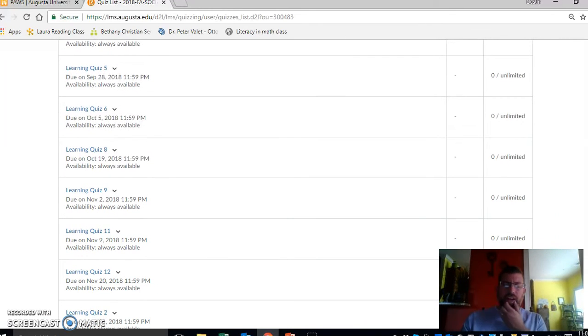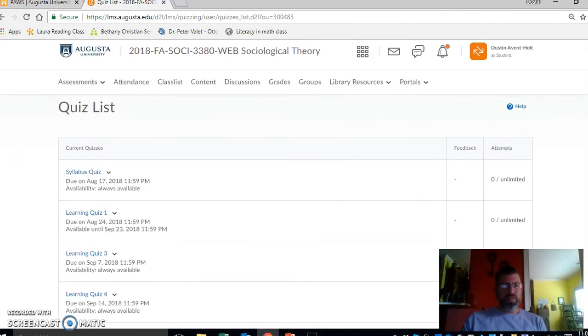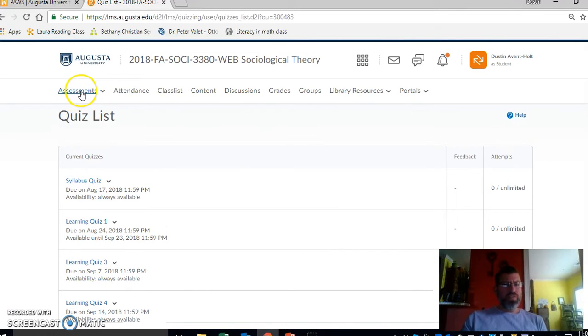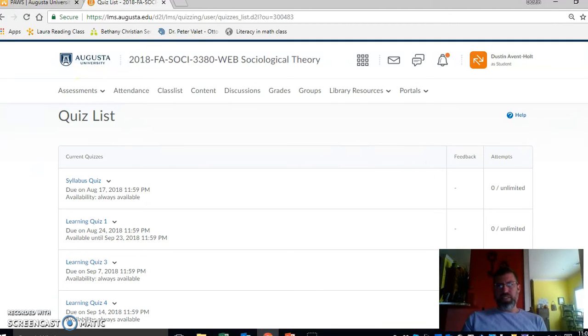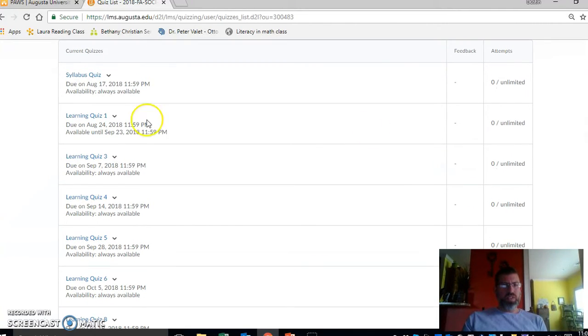As we go, but I will add them as needed in the semester. A few other things: you can access the assignments and the quizzes through the toolbar assessments. There you can go and see a listing. It'll take you to a listing of all of the quizzes. Again, there's the learning quizzes, there's the syllabus quiz that you'll need to be taking.